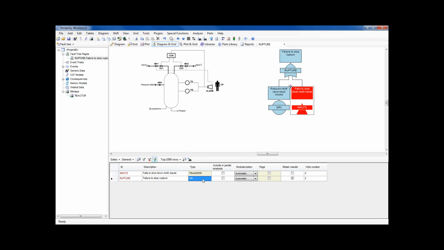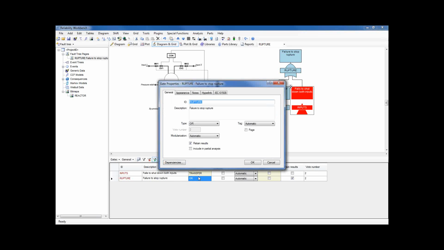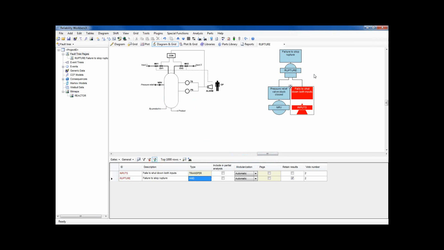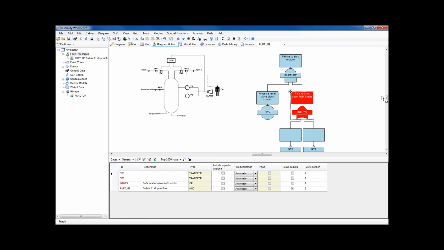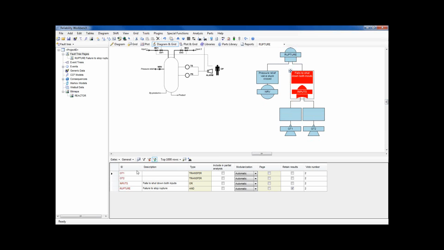So if I just double-click right here, it will open the gate properties dialog for my top event, and here I can choose the gate type. So I'll just set that as an AND gate, and it changes it up here, and we can move on. Okay, so failure to shut down both inputs. That would occur if, pretty simply, input 1 remains open or input 2 remains open. So I'll just add two new gates and label them as such. So I'll call this input 1, input 2.